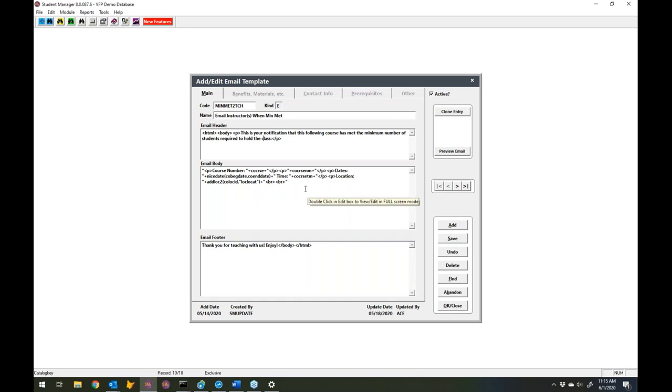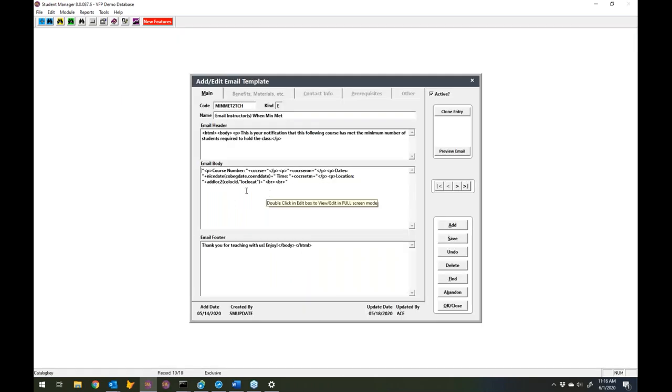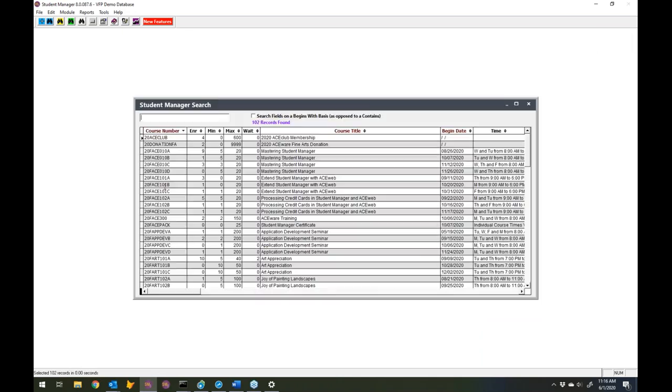The big thing with this is all course fields are available. Course UDF fields are available in the body. So I've got just some course stuff. Nice date works just fine. Functions, though, you've got to be careful with. They have to be functions that work in both Student Manager and ACEWeb if you use ACEWeb with this feature. So I had to use the addLoc2 function because that is in both Student Manager and ACEWeb. So I'm kind of giving away that this is the feature that works with ACEWeb in addition to Student Manager. So let's go look at this.